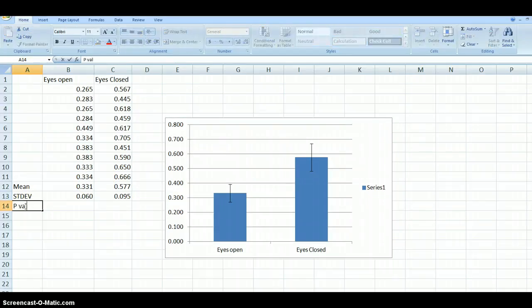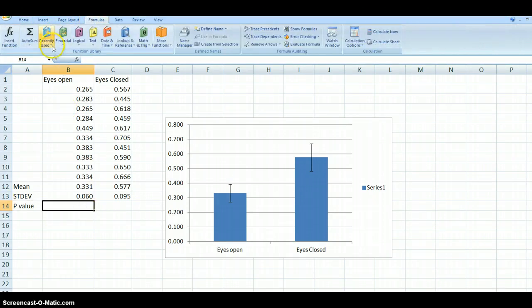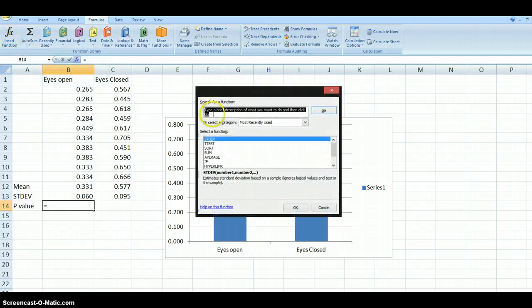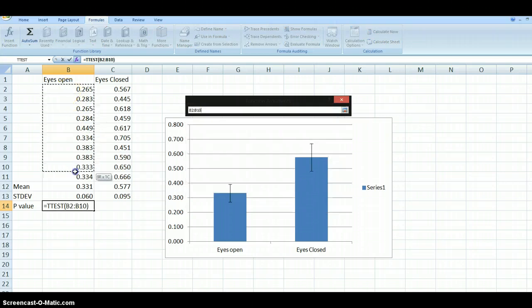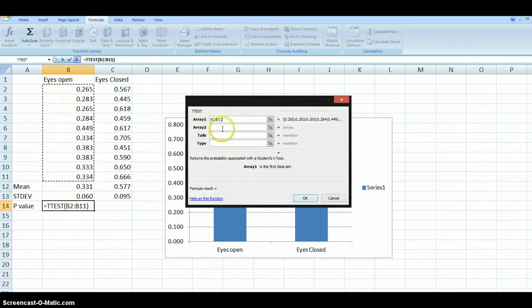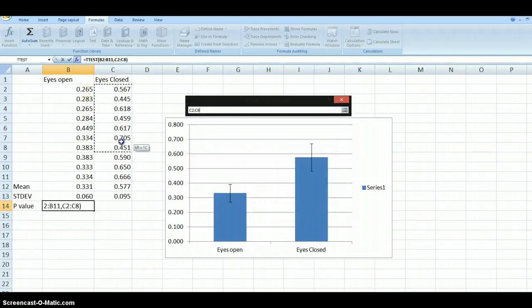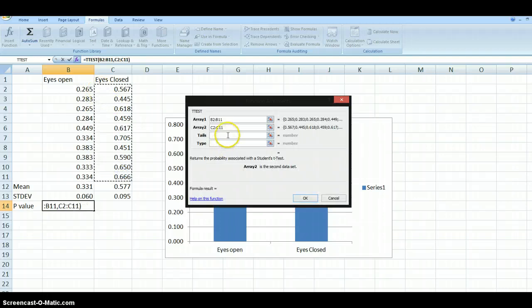So we're going to get something called a p-value. And the way we're going to do this is we're going to go back to formulas. And again, mine's recently used, but you can go to insert function and you'll get this thing called t-test and hit OK. Array 1 is your first set of data, again without the mean. Array 2 will be your second set of data. Tails, you're going to use the number 2, and type, you're going to use 3.